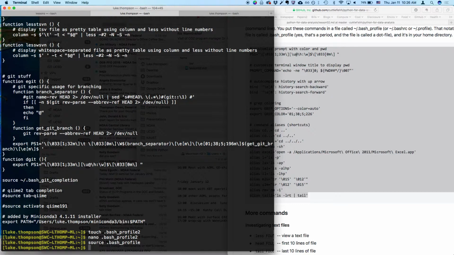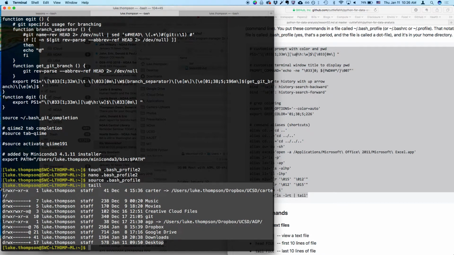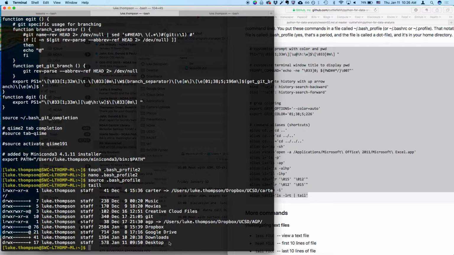Now, does this change the prompt for you guys when you do that? Was that able to work? So you're seeing a yellow prompt now? Okay. And if you type tail, with two L's, that's the alias I came up with for this particular thing. You'll see the last 10 things that you've worked on in that folder.